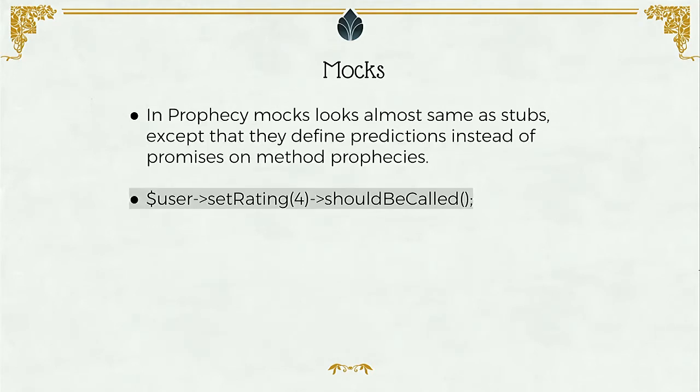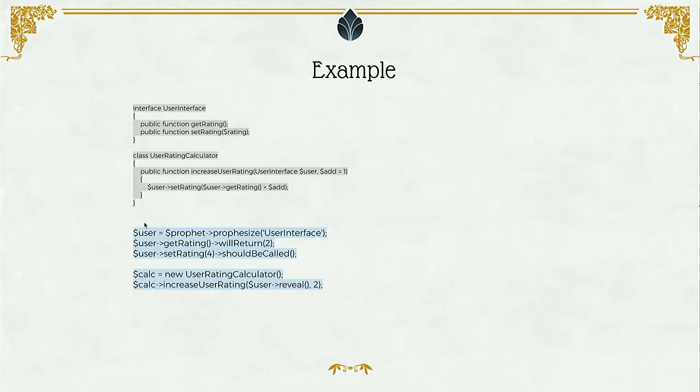Then we're moving forward to mocks. All of you are aware of mocking objects, right? In PHPUnit, it is very close to stubs, but it always cares about the behavior of your actual method. So here we're using the promise that setRating with 4 should be called. How will this test work? You create a prophet, which allows you to prophesize the user interface, then you say that when you call getRating it has to return 2, and that is a promise. Then you say that when setRating is called with 4, it will get called.